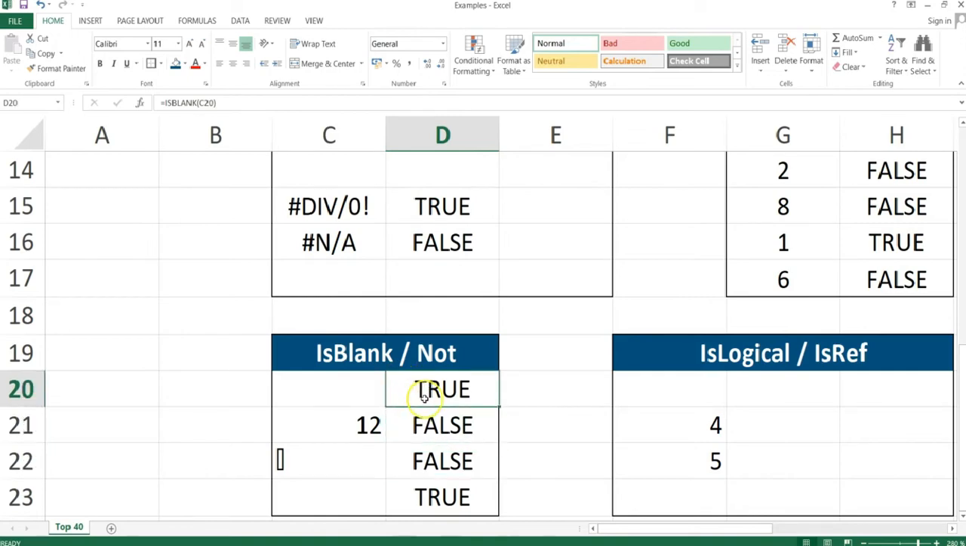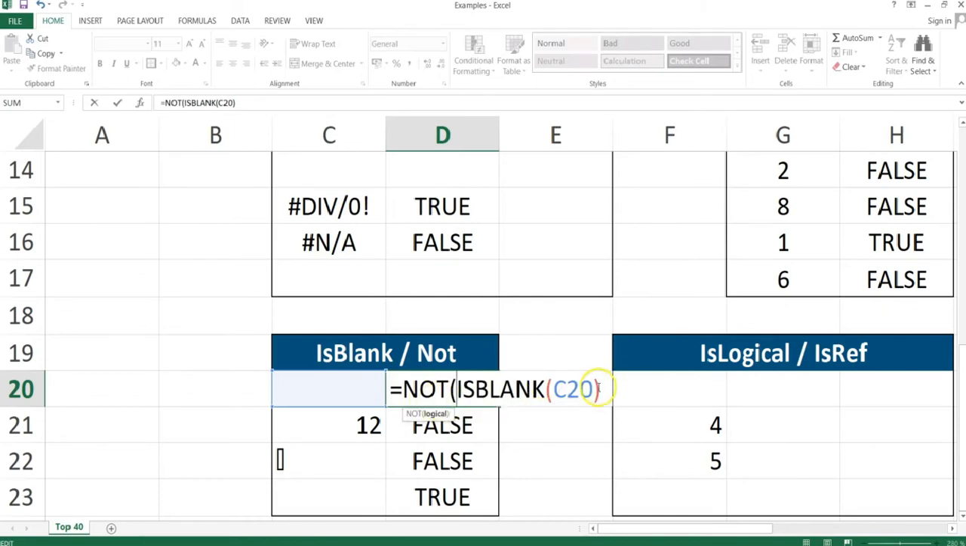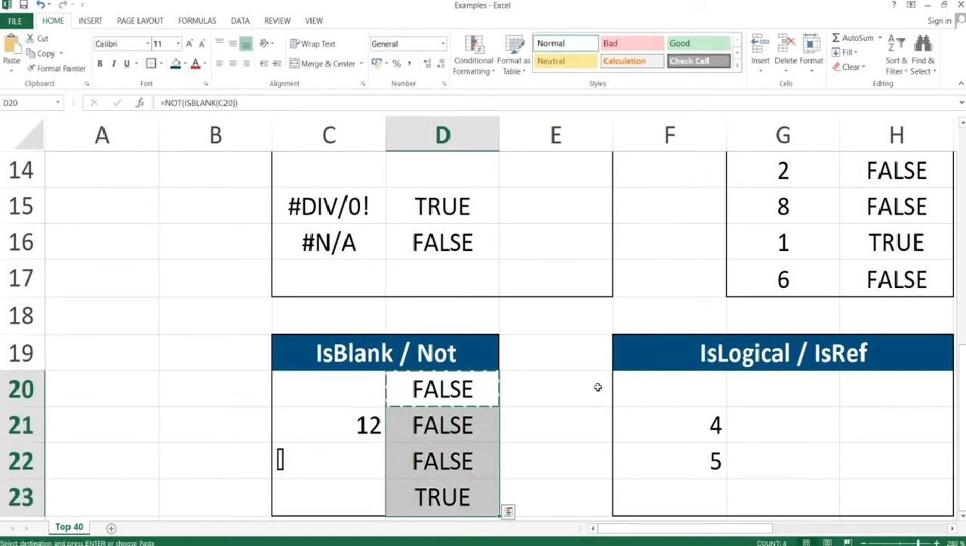Okay, now what we can do is put not, so that you can see how not works here as well. So not will pretty much do the opposite. As you can see, now we have the opposite of what we had before. Okay, great.